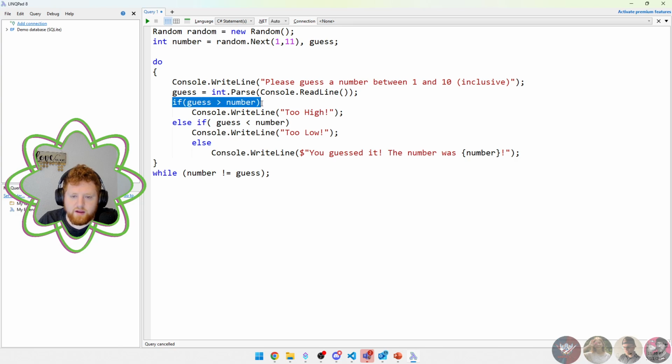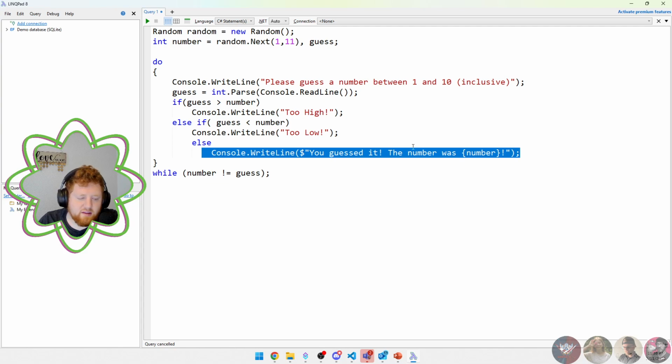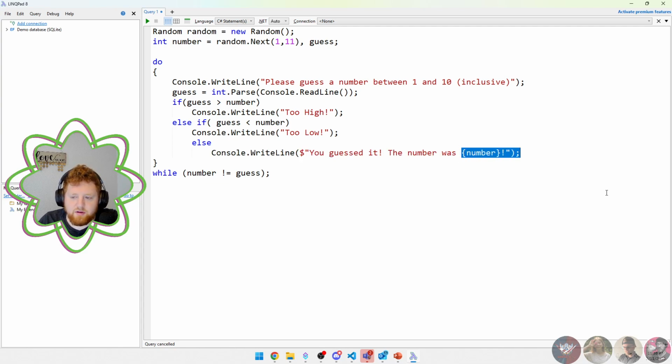Okay. Then we're saying if the guess is greater than a number, it's too high. Else, if it's less than a number, it's too low. And if it's none of those, then they must have guessed it. Okay, the number was number. All right, and then we're gonna continue to run this over and over and over again until number is not the same as guess. Because this number is the established number they need to guess, and this is what they've guessed. So that should get you to continue to play this over and over again.